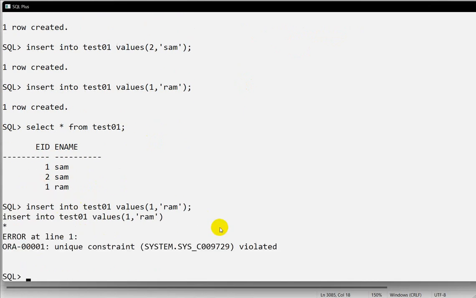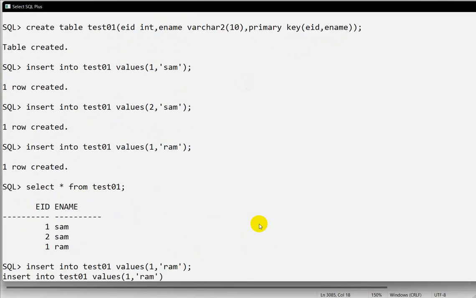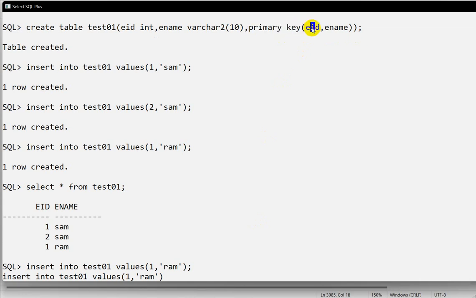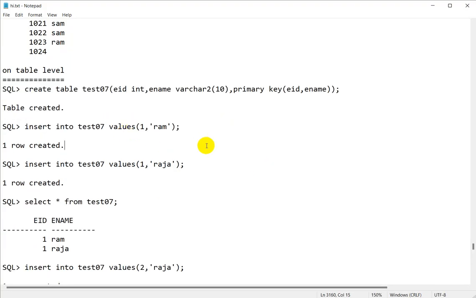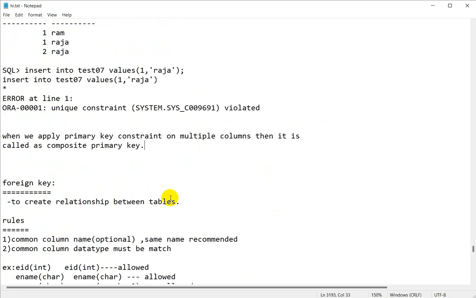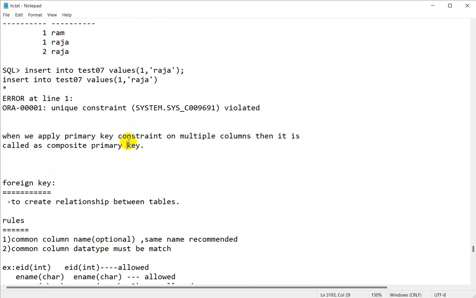If I am able to do that, we should get the error. So here you can see unique constraint violated. On the table level, if we define this primary key, it will be applicable on the combination of the columns, not on the individual ones. So this is the way we can use primary key on the table level. This is the example, 1 Ram, 1 Raja we have seen. When we apply a primary key constraint on multiple columns, it is called a composite primary key.